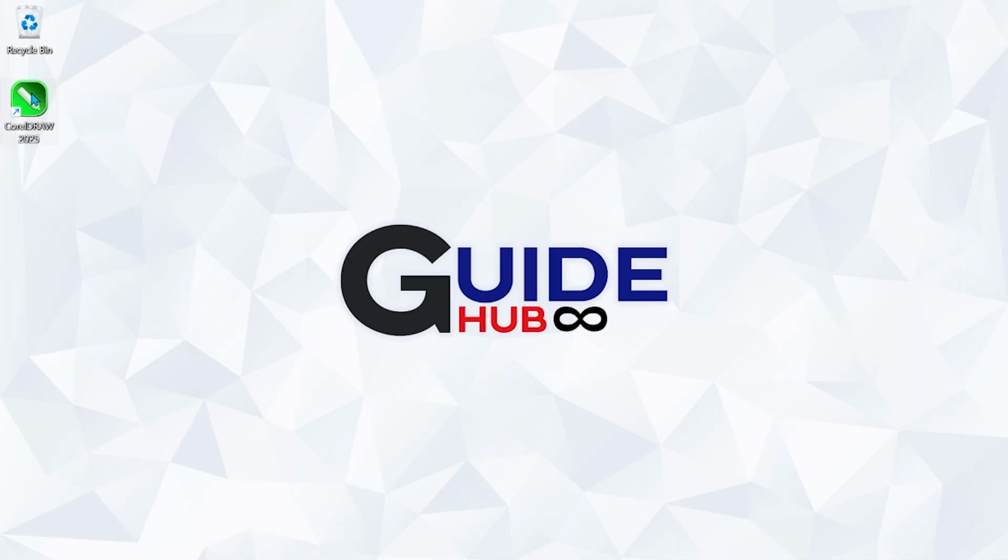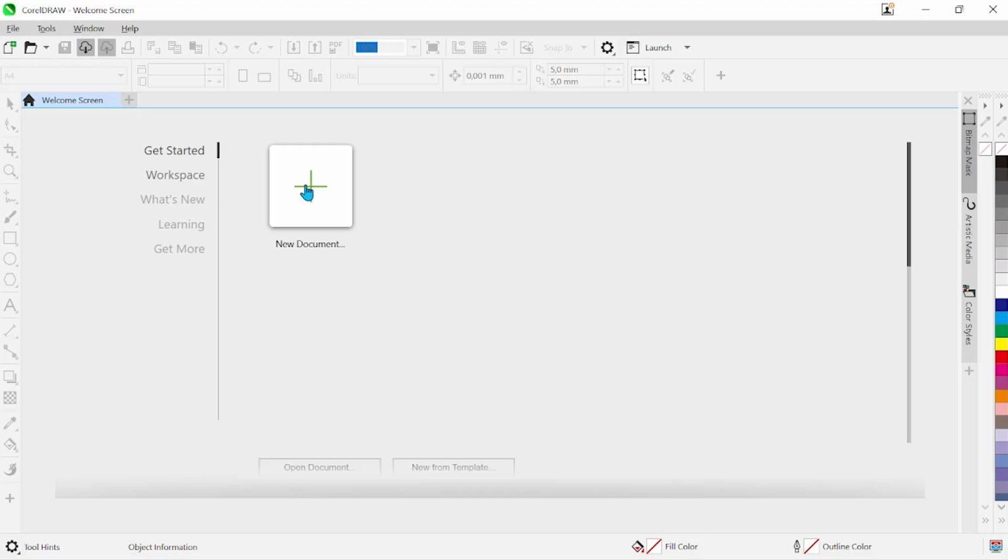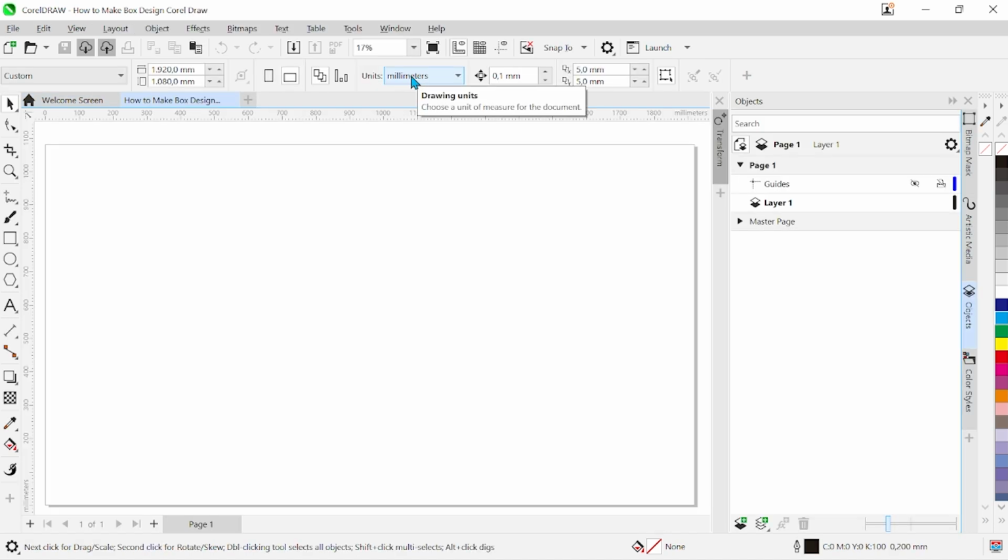To begin this tutorial, open CorelDRAW on your computer. Click New Document to create a new file and ensure you are starting from a blank canvas. Change the document units to centimeters so all measurements are accurate and consistent. Select the rectangle tool from the toolbar to start creating the box structure.